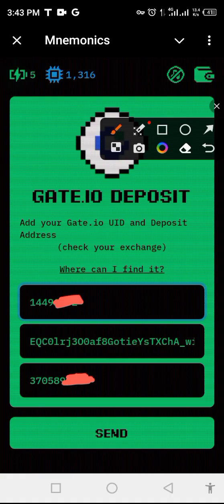Okay guys, so I'm done copying and pasting my own. Don't forget, the first one is your Gate.io UID, the second one is wallet address, and the third one is memo. So once you are done, you click on send.